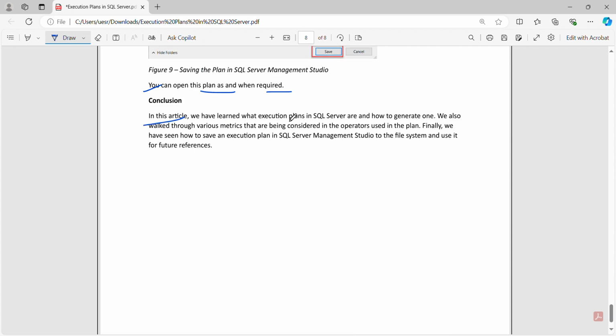Conclusion. So we have learned what execution plans in SQL Server are and how to generate one. We also walked through various metrics that are being considered in the operators used in the plan. Finally, we have seen how to save an execution plan in SQL Server Management Studio to the file system and use it for future reference.